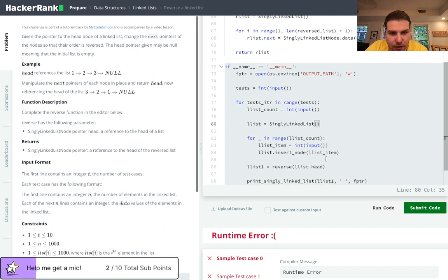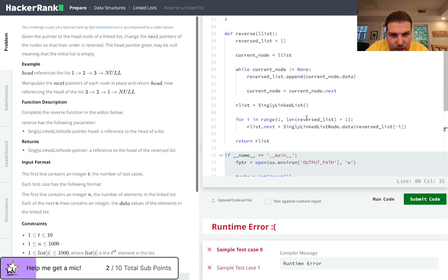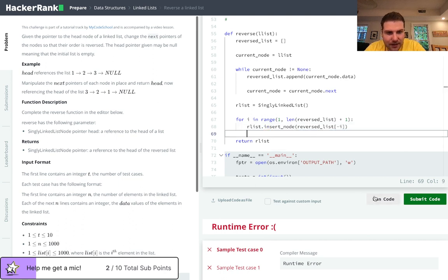But there's an insert node. See, they don't tell you that. They don't tell you that. And they should. Or I didn't read the instructions closely. Okay, but they definitely have this. That makes sense. Just this insert node function. But they should have.